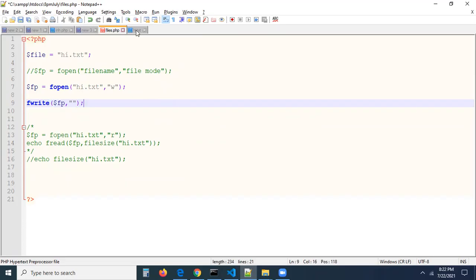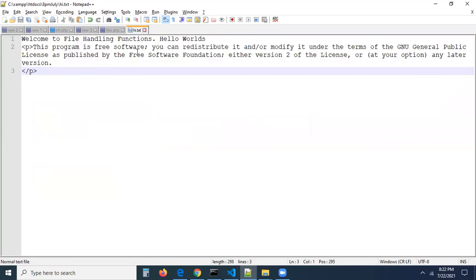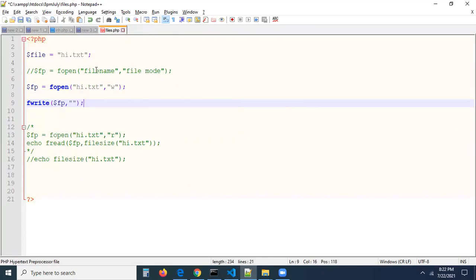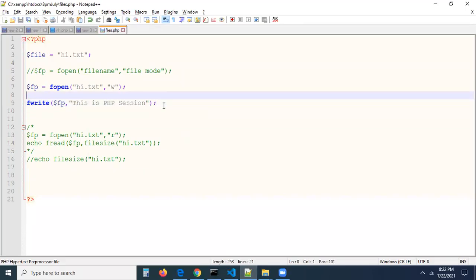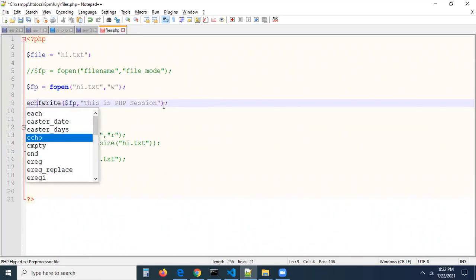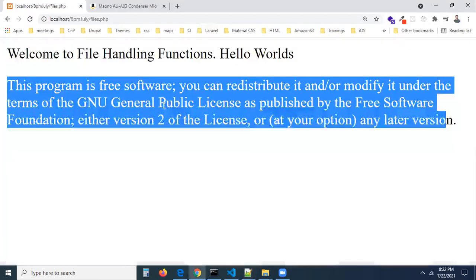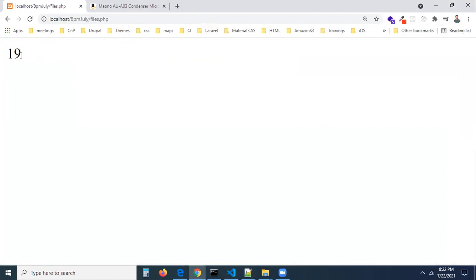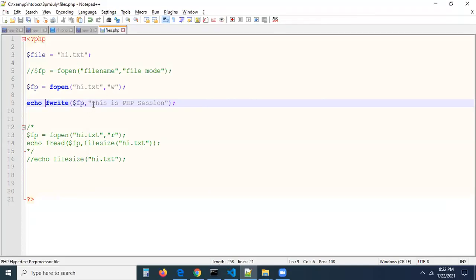Can you see, in this file we already have some data. Now I am writing, this is php session. I wrote something called, this is php session. Now you can echo this also. Just go and write the echo statement here. Now if you refresh the page, can you see 19? I mean, the size of this content is 19. If you are getting some number, definitely the content was added to the file.